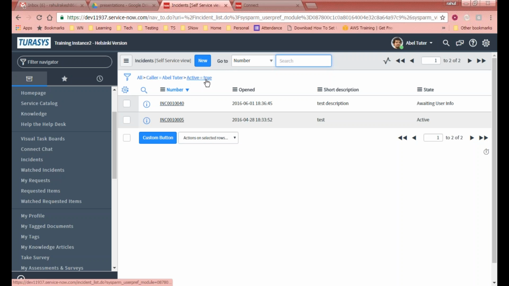And you are getting the active equals true incidents, right? Now this is a kind of report. This module was a kind of list of records created earlier where you might have applied the filters of caller equals logged in user and active equals true. By doing that, you will get this information here, right? Try going into this module as well and see how this module has been created.